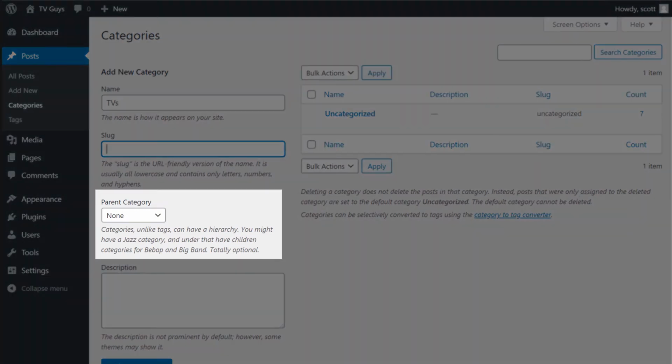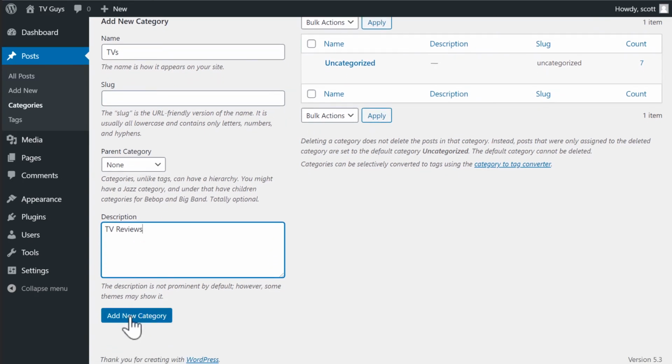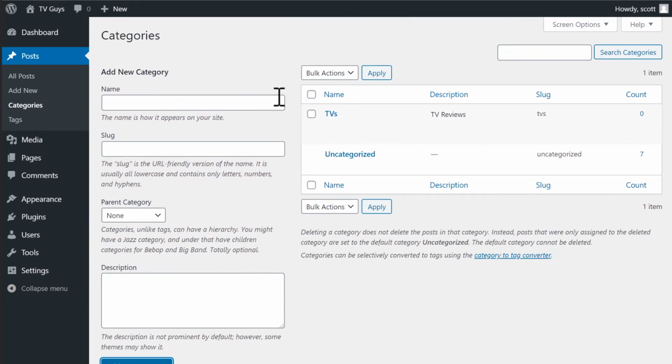The parent category is used when creating subcategories. I want all these to be top-level categories at the moment, so I won't set a parent here. Description is optional. By default, WordPress doesn't use the description anywhere on the front end of your website. I'll create this category, and now we see this in the list. So I'll jump ahead and create all the other top-level categories.